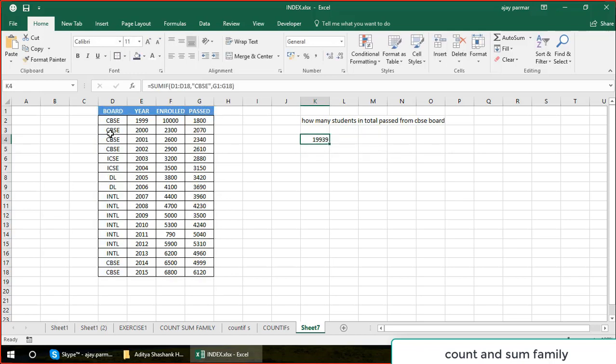So all the CBSE rows are going to be filtered and their corresponding passed numbers will be added automatically, because this is a SUMIF function. And you can see that I have got the same answer, which is 19,939. So this is how you can use this.